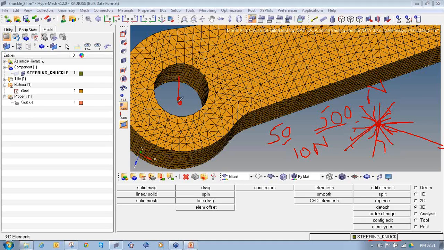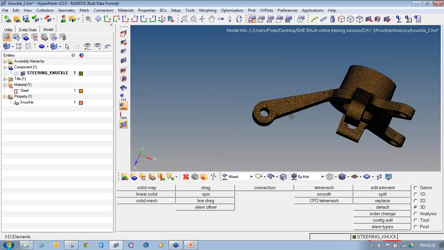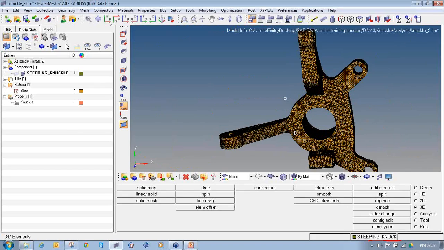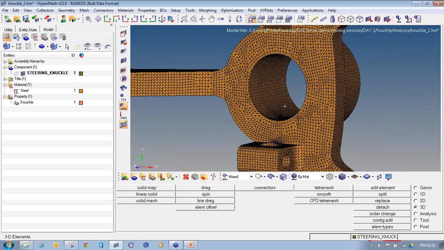Whatsoever the distance from this to this, if bigger or smaller, if it's transferring the force of 10 Newton on this, it will also transfer the 10 Newton on this. So it will be easy to have the rigid connection and update the applied forces on the rigids. So I will show you the process to create the rigid elements.